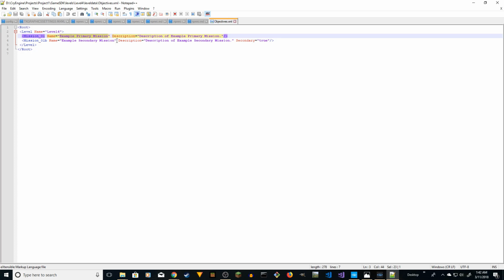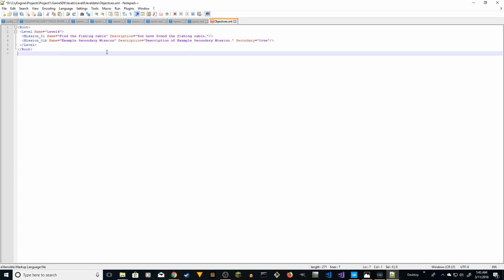So the name of the mission would be find the fishing cabin, and in the description we'll say you have found the fishing cabin. For mission 2 we'll say something like secure the sawmill, and in the description we'll put you have secured the sawmill.